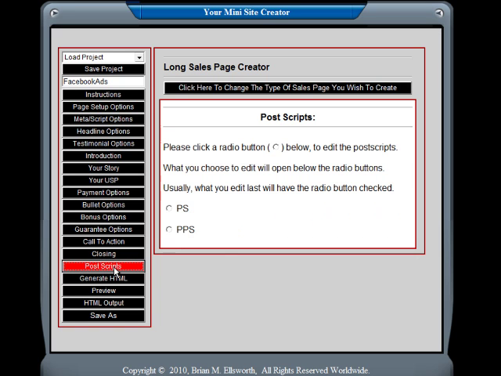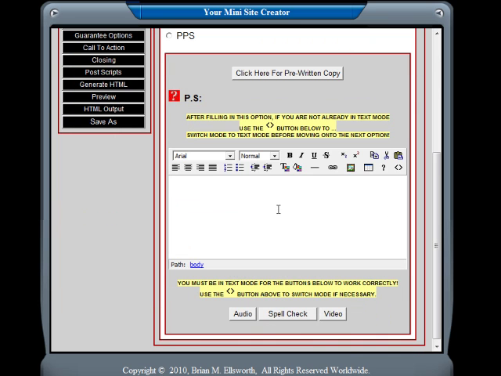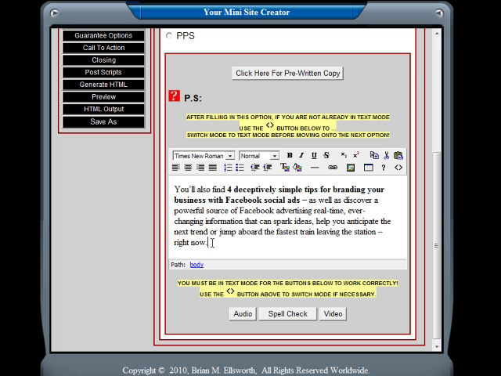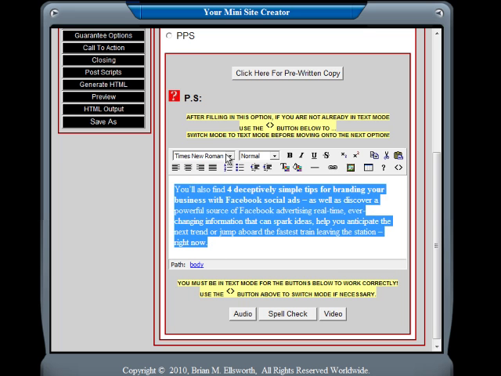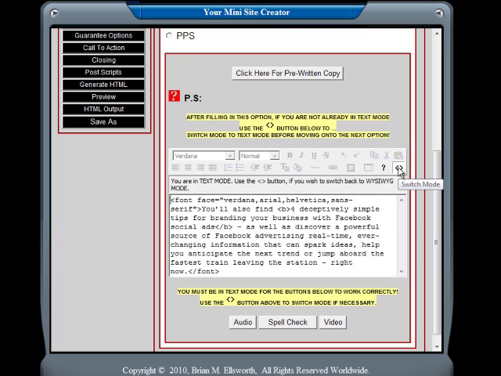Okay, now the postscript gives you area to put in 2 postscripts. So let's do the first one. Let's scroll down. There we go. And Control V, Control A to highlight it all. Change it to Verdana to match the rest of the text. And then, final step, click to the text mode with the switch mode switch.